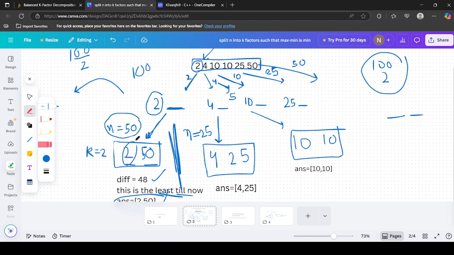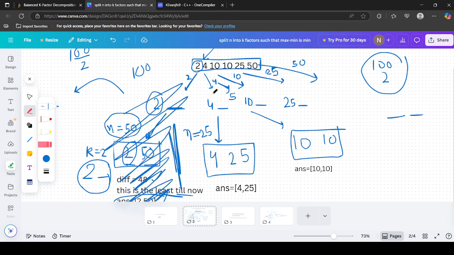For starting with 2, is there any other possibility? No, because the product should be 100, so only 50 is possible. So we completed this case, and now let's try the second one, which is 4. So start with 4, then try to fill the next one. What is the new n? It will be 25, which is 100 by 4. So it will be 4 and 25.